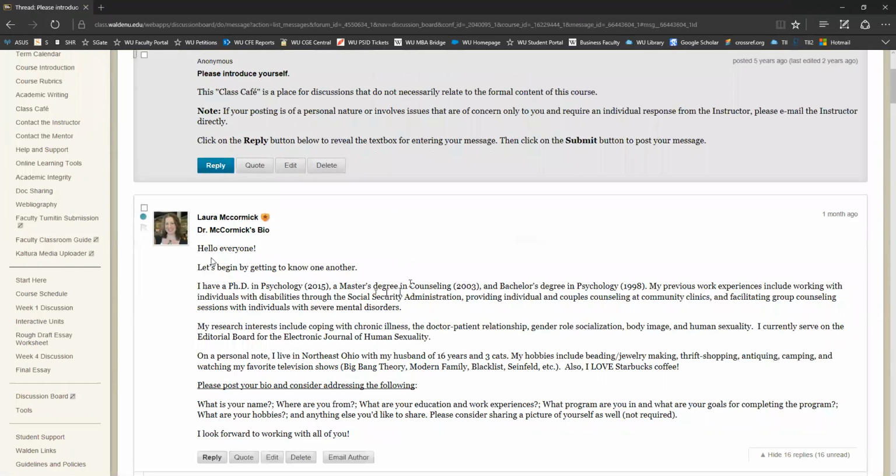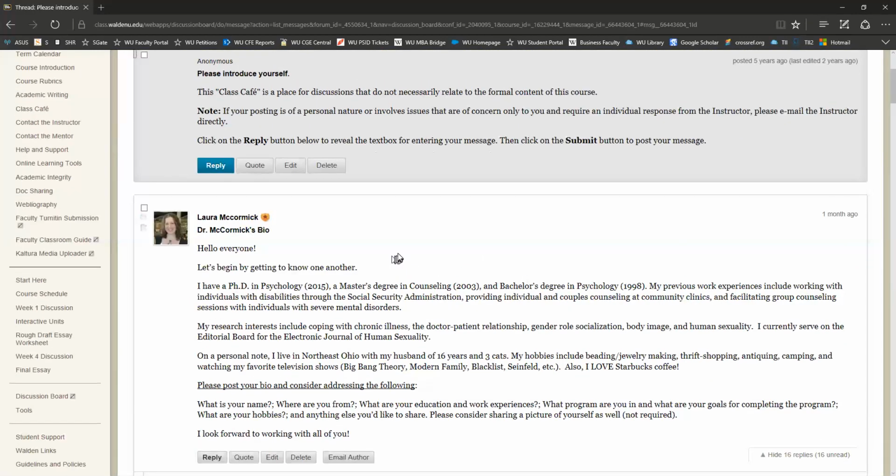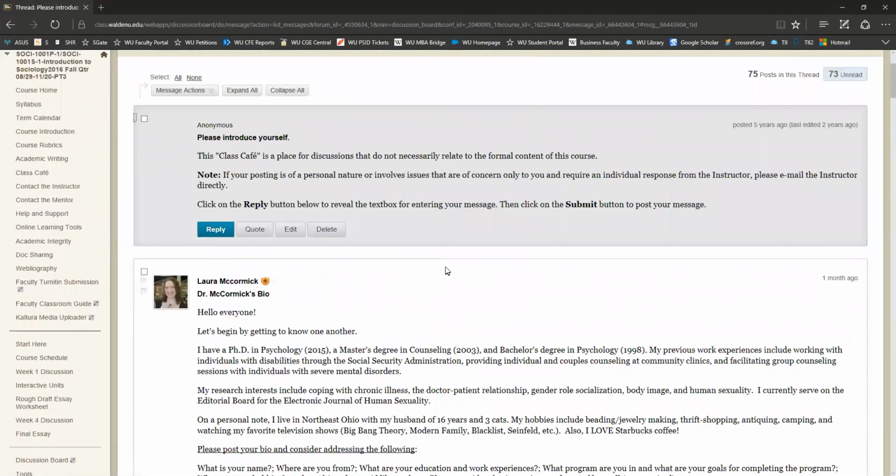And the very first thing that's posted is always going to be a biography of your instructor. It's basically an instructor sharing some things about themselves. And so right now you can go into the class cafe and you can talk about yourself and share things about yourself with your professor and with your fellow classmates. You can respond to other classmates that have left their biographies and such.